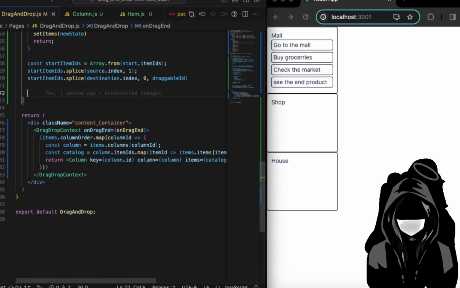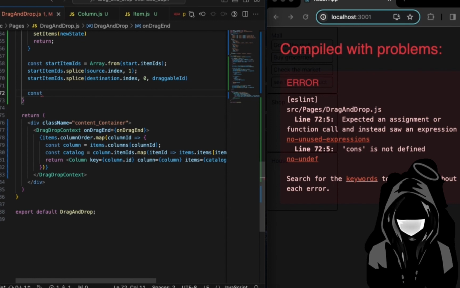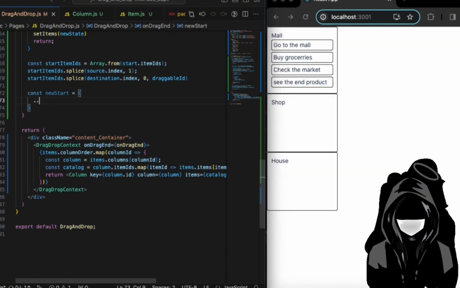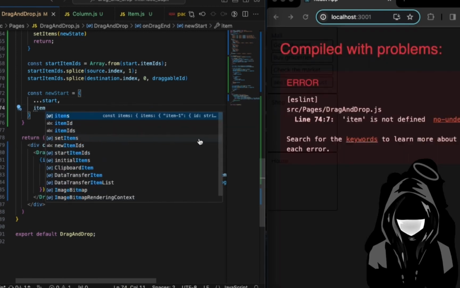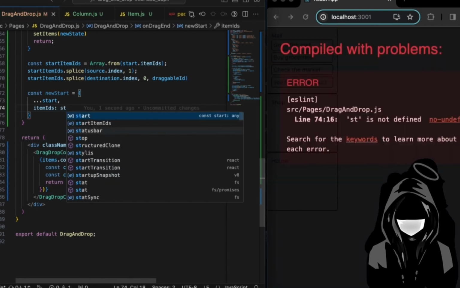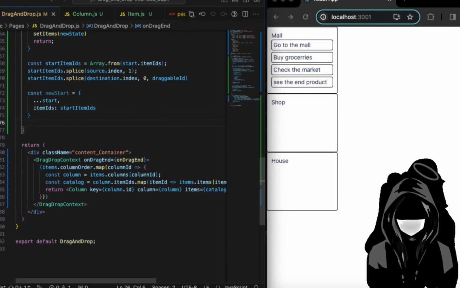Alright, just like before, now we need to create a new start. New start should be equal to, first spread the start, and finally item IDs should be assigned to the start item IDs. So pretty straightforward.